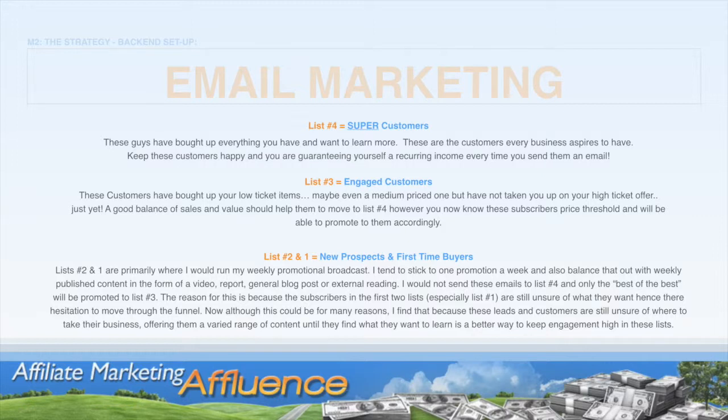Now, I would not send these emails to list 4, and only the best of the best will be promoted to list 3. The reason for this is because the subscribers in the first 2 lists, especially list 1, are still unsure of what they want, hence the hesitation to move through the mini funnel.